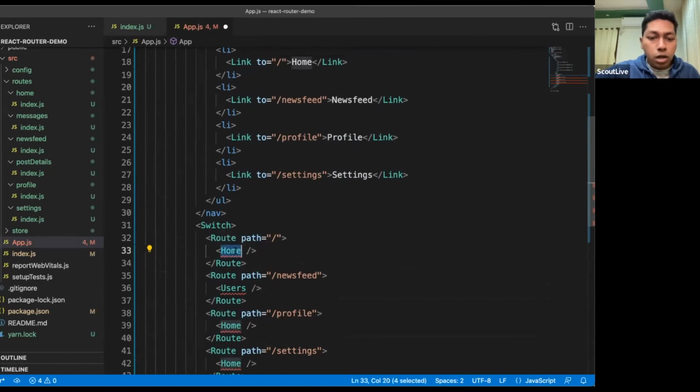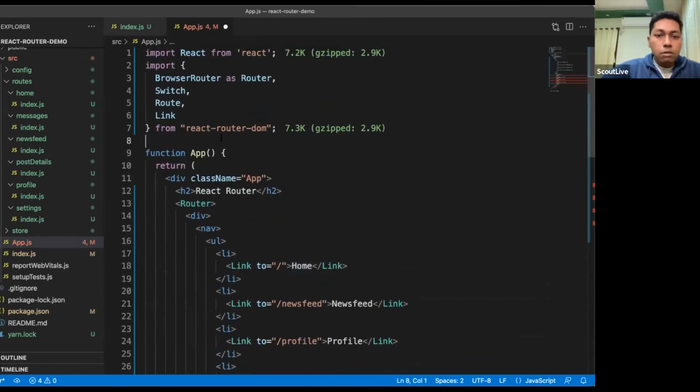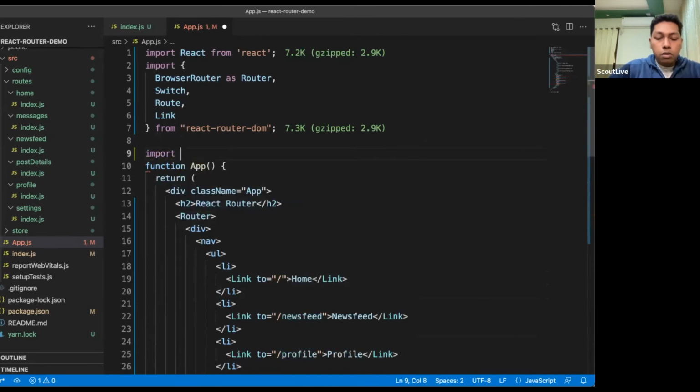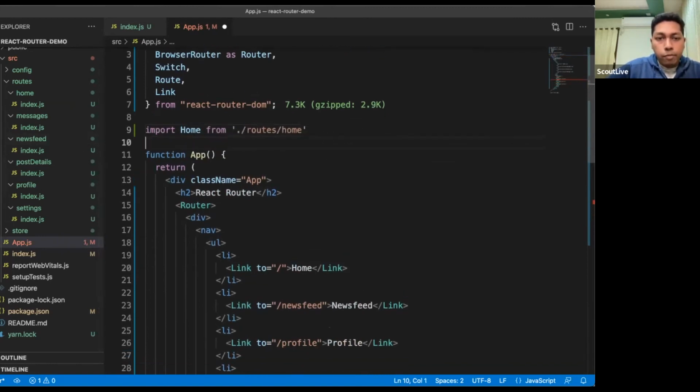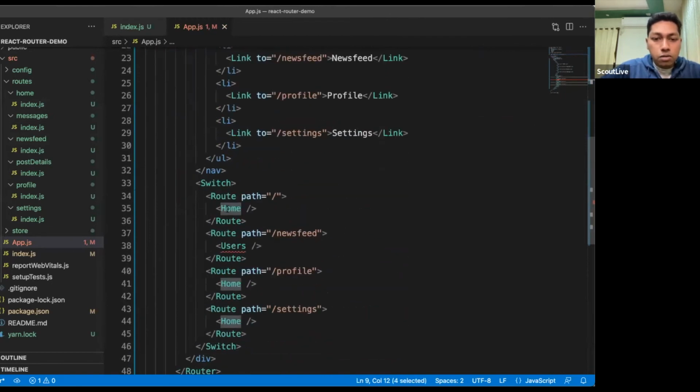So we have to pass one component here. Okay, so we will import this component. So import home page from dot slash routes slash home, right? Or you can say home also. So we have imported this thing. If you have an index.js file, it will take it automatically. You do not have to write slash index. You can write it anyway, but it will take it automatically. Done. So we will import this home here.